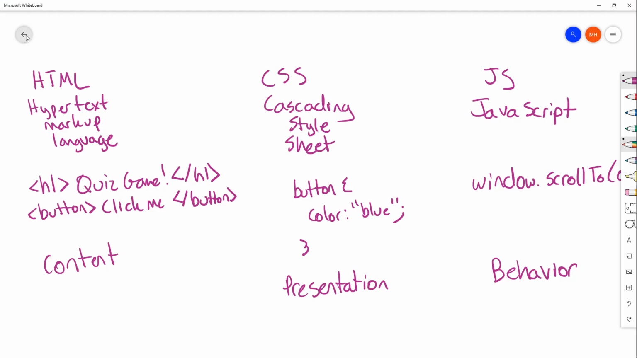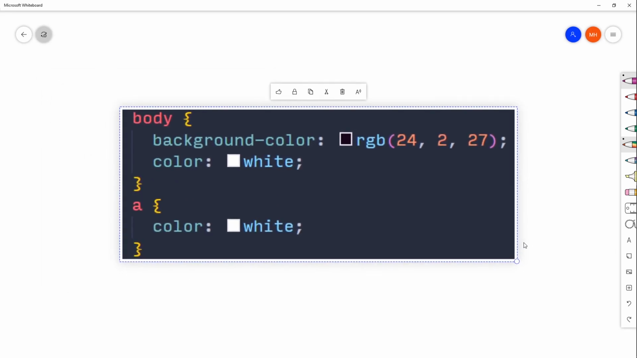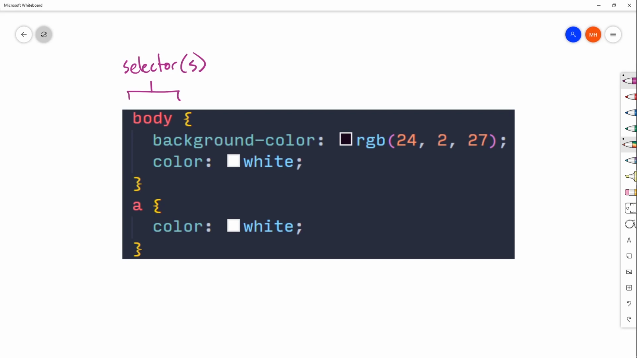And open up a new whiteboard. Okay, so we've got a couple of components here. We have the selector, or I'll also show you that multiple selectors can go here and can be comma separated. So this is saying these rules that we're about to define, what should they target on the page? And right now this is saying target every body element on the page, and this is saying target every anchor element that's on the page.